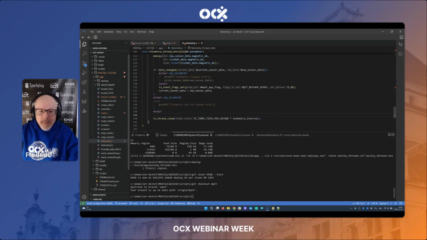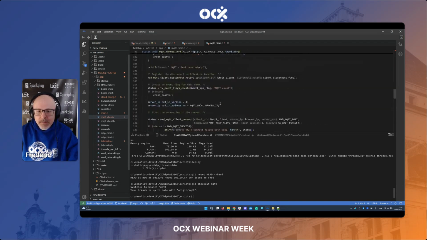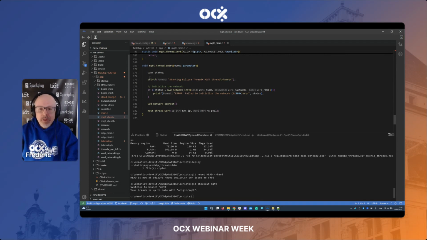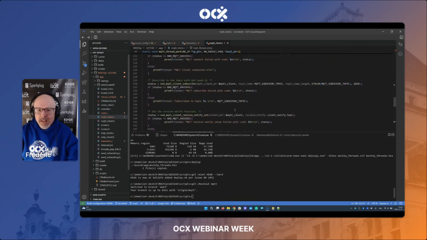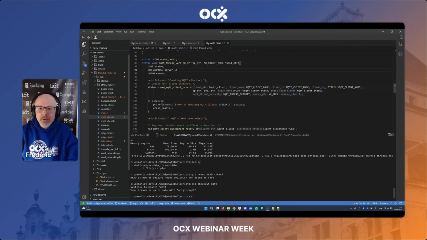Okay. So if I look now at my MQTT client, I will start at the bottom there. The entry point for this thread is very simple. Essentially, we start the thread, we initialize the network, and then we have a function that does the actual work. So if I get to that function, it's a bit longer.